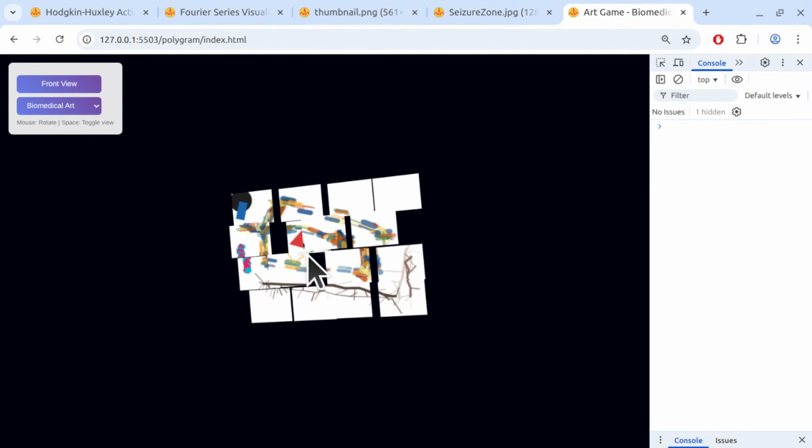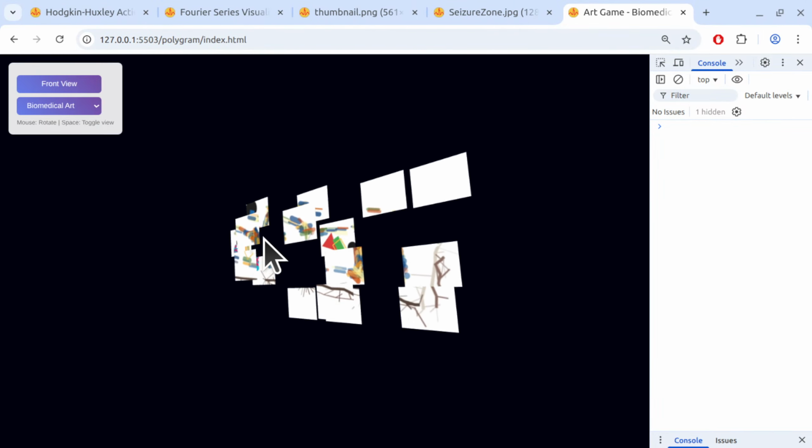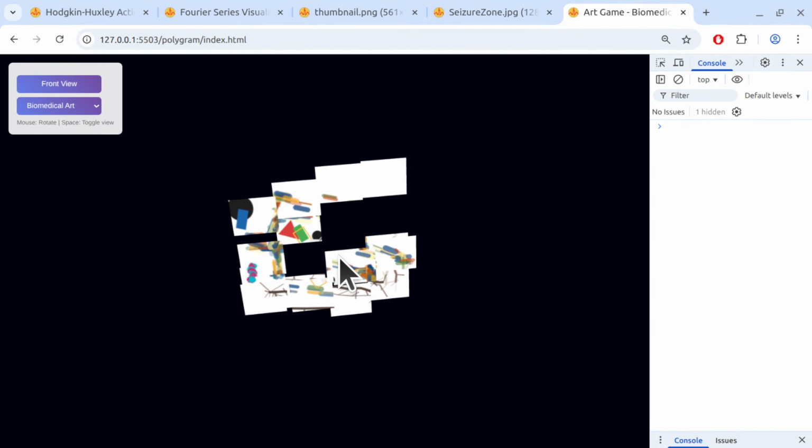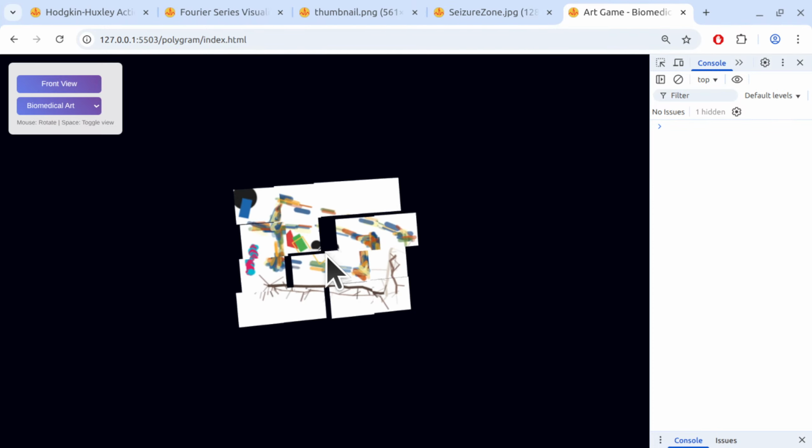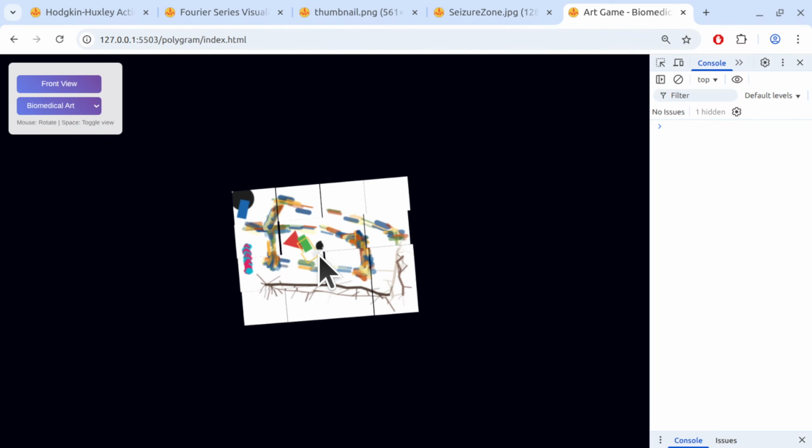No, wait a sec. Can we have a snapping condition when we rotate the pieces in the 3D space, when they're close to the front view by like a few degrees, whatever, 5-10 degrees, can we snap it in place?